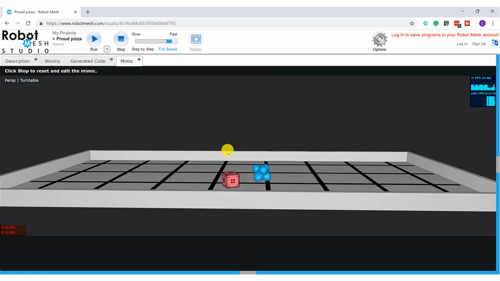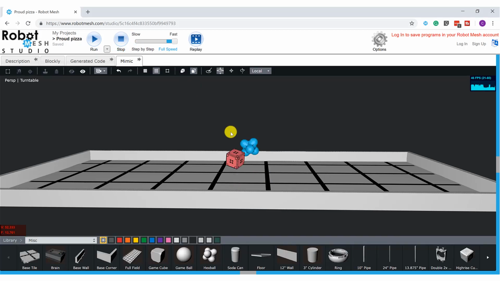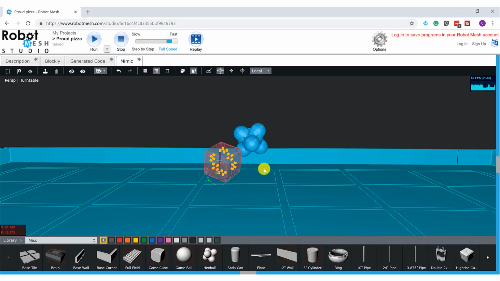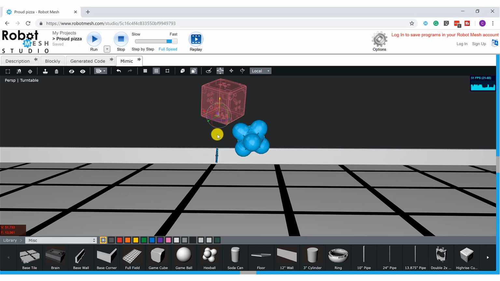An interesting thing happens that while the simulation is running, I actually lose my toolbar up here. So I cannot edit the simulation while the physics engine is running. If I want to change the position of any of these objects, I have to stop the Mimix. And now I have the ability to play with positioning.